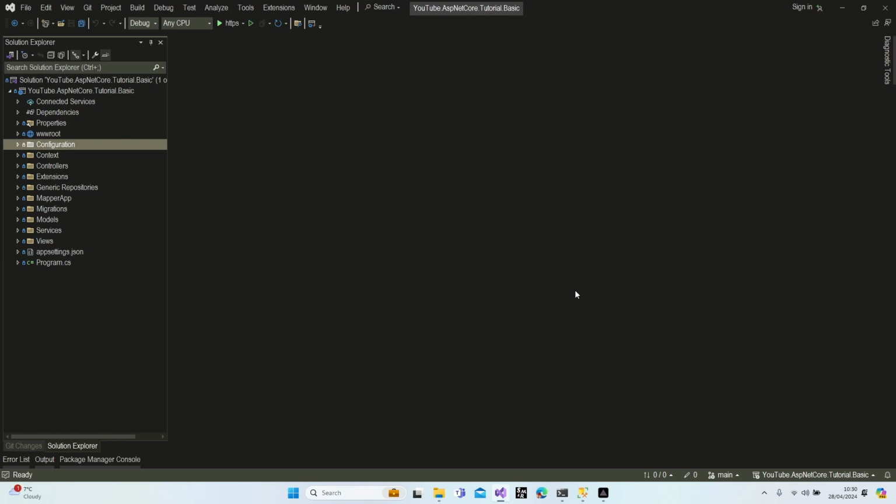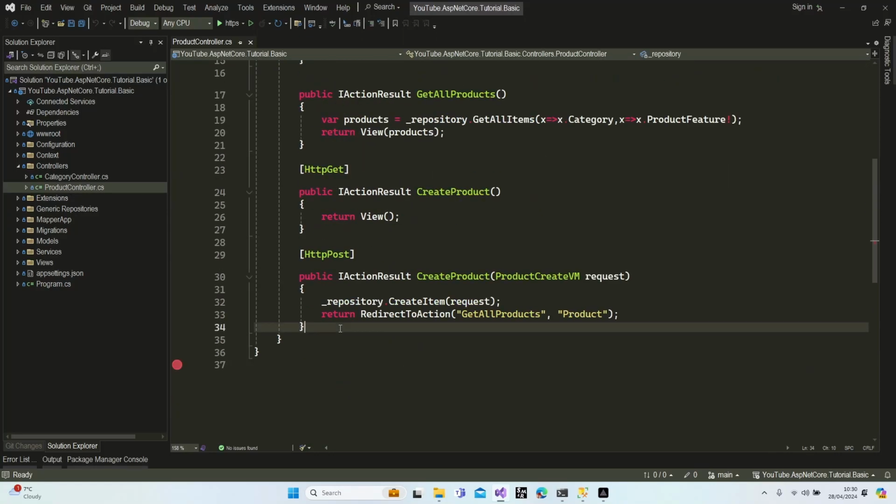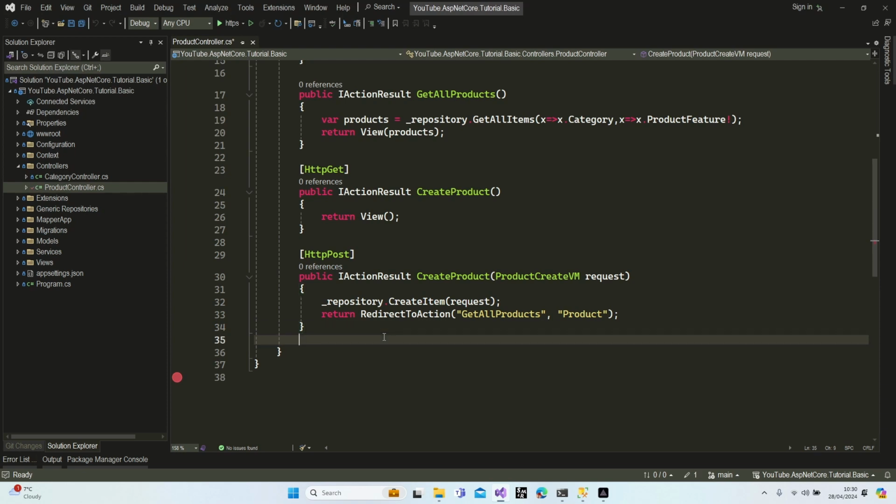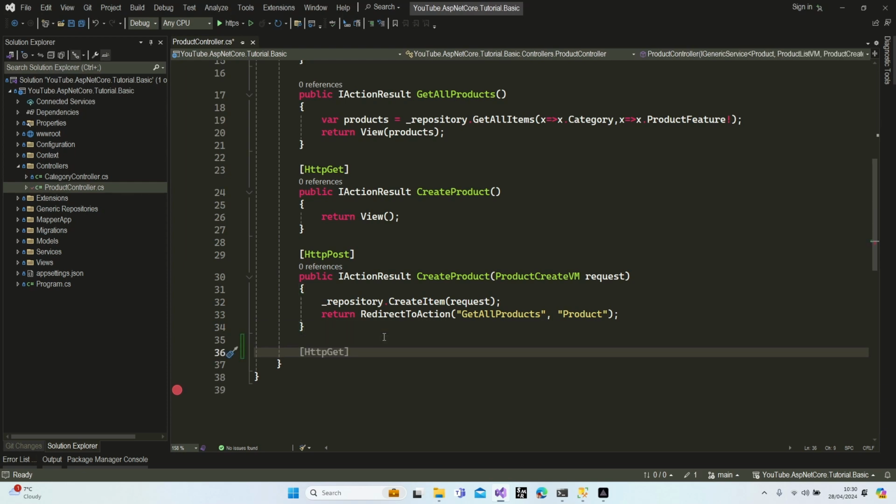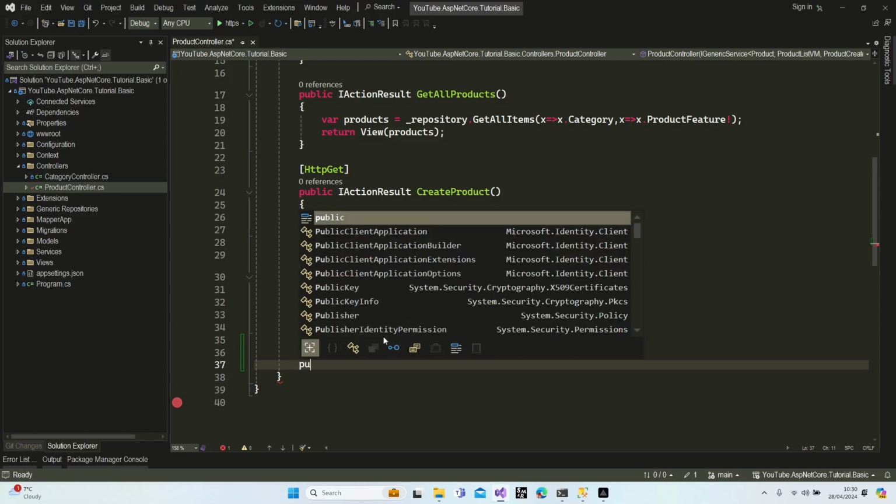Okay, let's continue with product controllers. Now I'm going to continue with update. Before this lesson I did a couple of tries and we still have some errors. Do not worry about them, we're going to fix them all step by step. Okay, let's start with HTTP GET. We need to get our product to be updated.